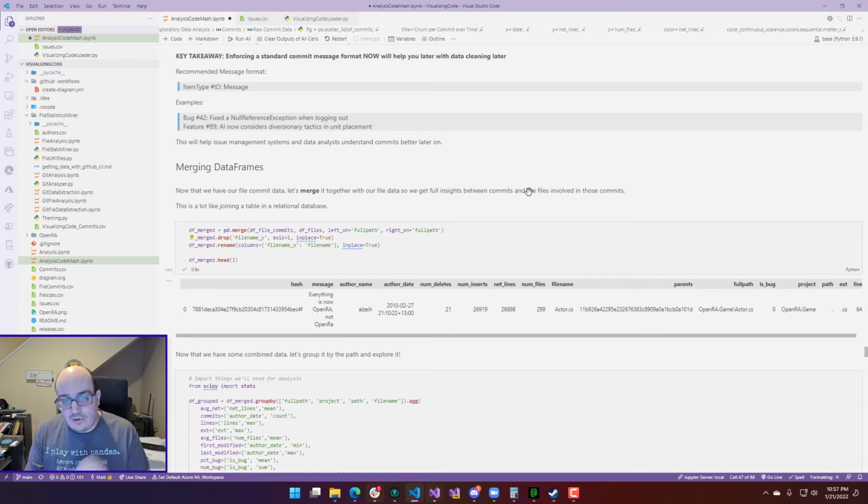So my key takeaway for you is have your team get together and identify a standard way of making your commit messages going forward, just so you have the option of doing some mining on things at some point in time in the future. It's my biggest suggestion to you all.